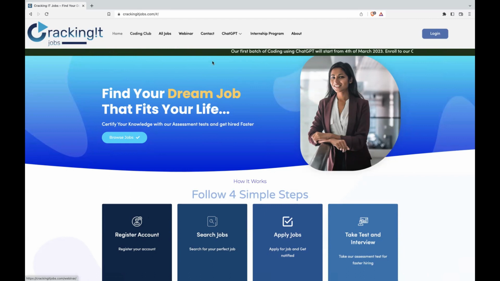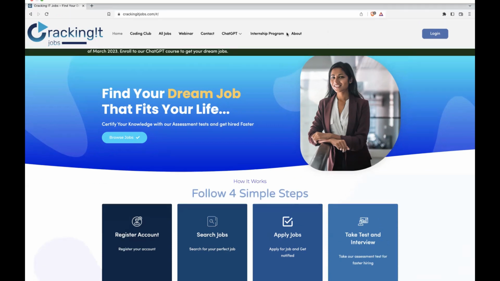Okay. So this is Cracking IT Jobs. In this, we have various things. You can come and test your skill through our coding club platform. You can apply for jobs. You can ask whatever doubts or queries you have related to coding. Let's say you completed the JavaScript session for the next 4 weeks. After that, you can come and see how prepared you are by giving the exams we have.